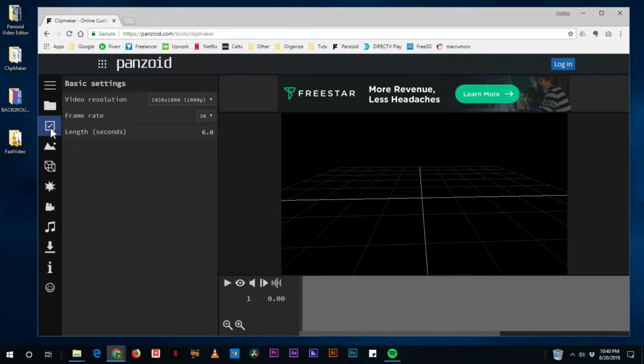So the basic settings tab lets you decide what kind of resolution you want to make your project. So you can do this now or after, but in this case we're going to choose 1080p, and the frame rate, it's 30 frames per second. That's fine. And the length, you can decide how long you want your project to be. In this case we're going to leave it at 6 seconds.